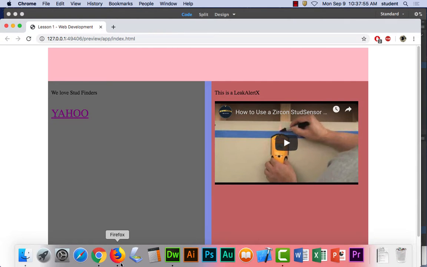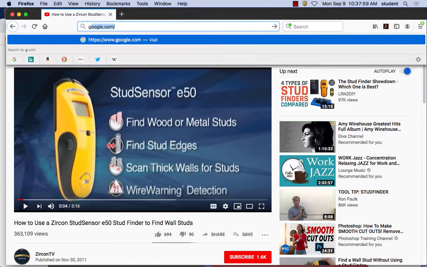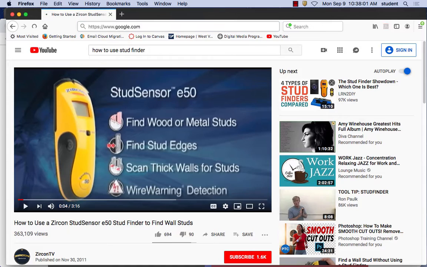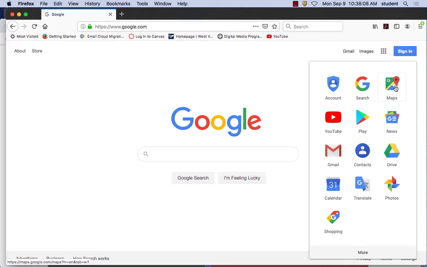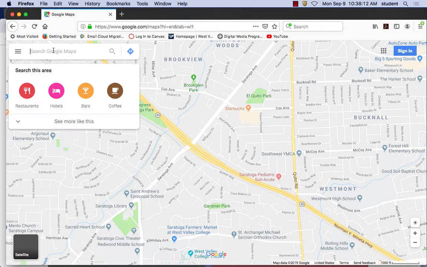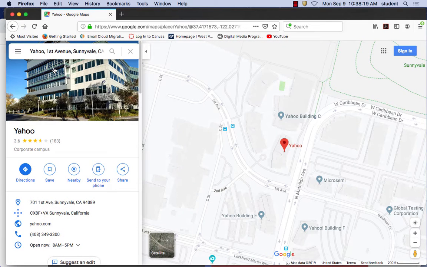To do that, I'm going to go to the internet. Let's go to Google. I'm going to go to the little dots in the upper corner here. See them? And I'm going to go to Maps. See where it says Maps? And I'm going to type in Yahoo, which is Yahoo headquarters there in Sunnyvale. So I'm going to put the Yahoo location there in Sunnyvale on my website.